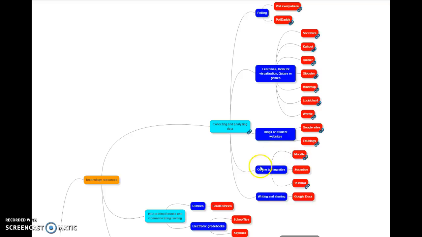Obviously, online testing sites are a great resource for teachers when you're looking at summative testing. It's a variation of basic paper and pencil testing, but it will provide you as a teacher with the ability to collate those grades quickly and to get responses back to students in a timely way. Some examples for online testing sites are Moodle sites, Socrative, Testmoz, etc.